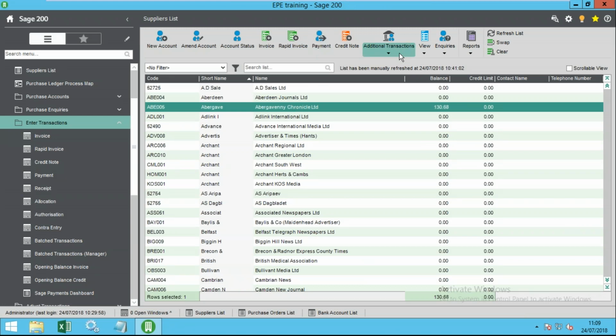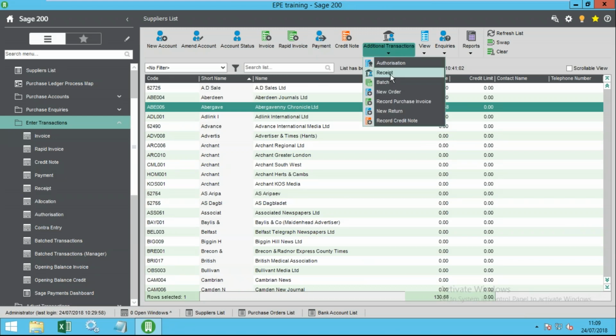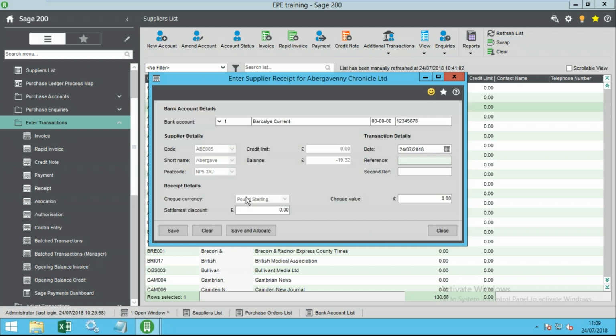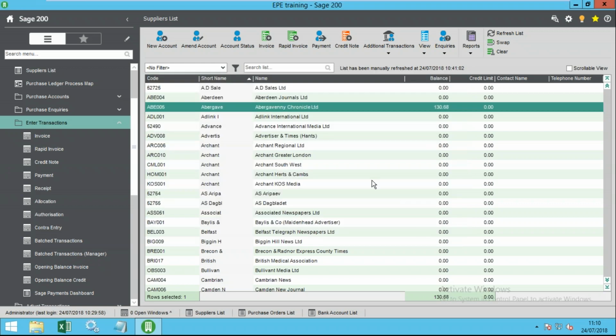So we've got payment, and then we've got receipt. Obviously that's a supplier refund. You might want to enter this for a credit note, save and allocate to a credit note. It's the same process as we looked at with the payment.